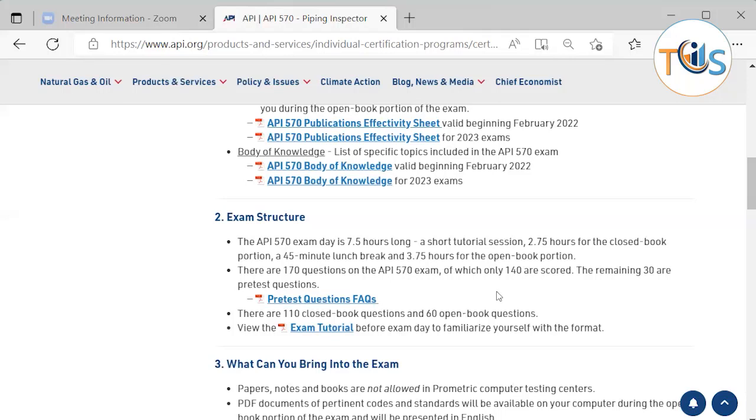Don't waste more than 1 minute on a closed book or more than 2 minutes on an open book question to find the answer. If you cannot find it, just move on, because you need to manage your time. Now, the time I told you: 2 hours 45 minutes for closed book and 3 hours 45 minutes for open book, with 110 questions closed book and 60 questions open book. That means you get 1.5 minutes on average for closed book, and 3 minutes 45 seconds for open book on average. But you are expected to do it faster than this rate.